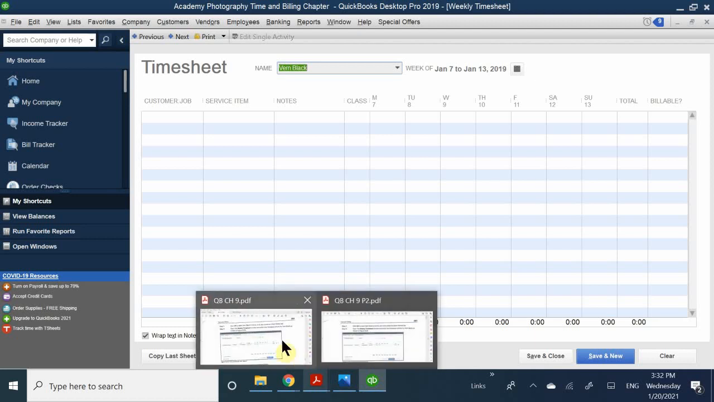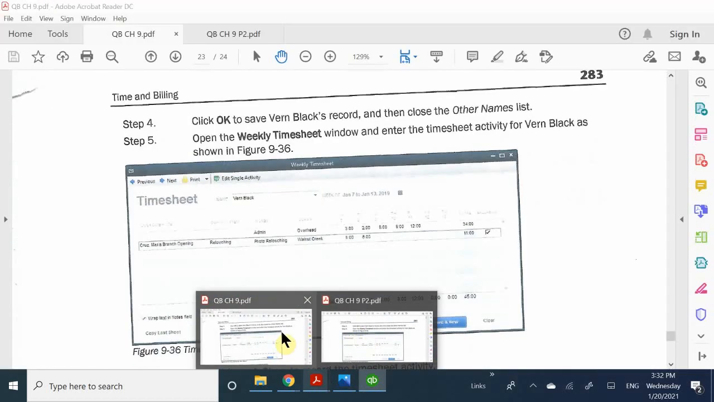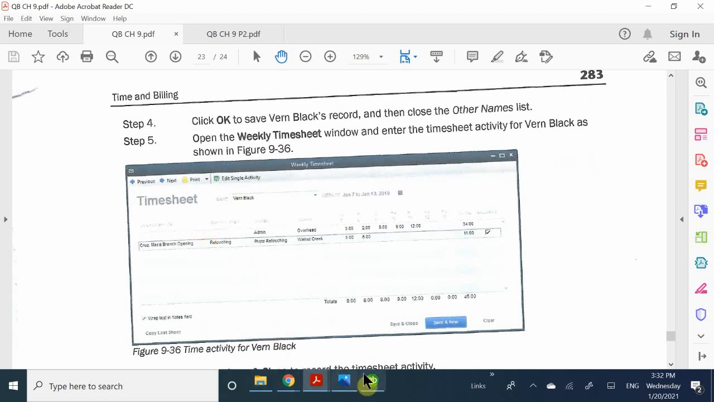So let's go ahead and look at the book and see what tasks he completed. So there was an admin, okay? We had, again, it says overhead, and this one's for 3 hours. 3 hours on Monday, 2 hours on Tuesday, 8 hours on Wednesday, 8 hours on Thursday, 12 hours on Friday. Wow. Okay, so first is 3, 2, 8, 8, 12.